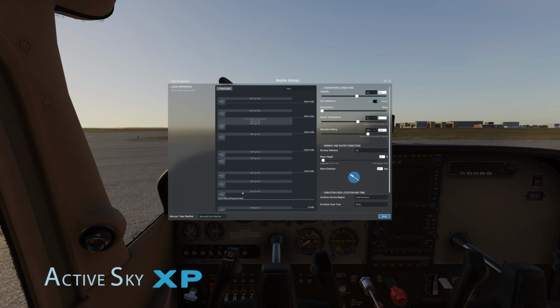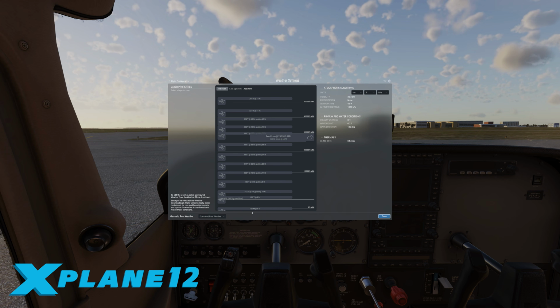Looking at the weather generated by activesky XP, we can see that it is pretty much a one-to-one match with whatever is reported by the actual real-world METAR. When we look again at the weather generated by xplane 12, we can see that some things are a little off. Let us now take a look at another example.